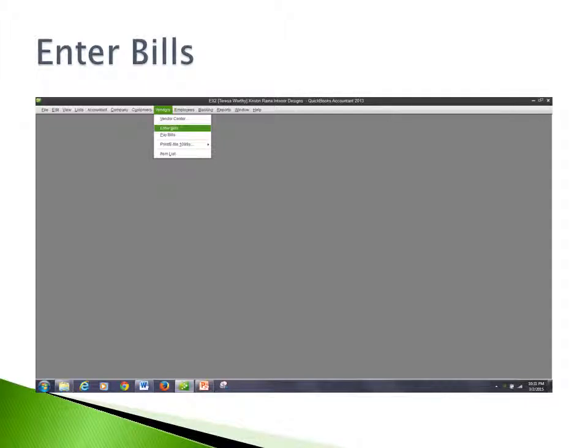The Enter Bills window is used to record a purchase on account. Accounts Payable is the default posting account for credits, as this transaction increases liability. The account field is used to enter the proper asset, expense, or drawing account to be debited. To open the Enter Bills window, click Vendors on the main menu bar and click Enter Bills.